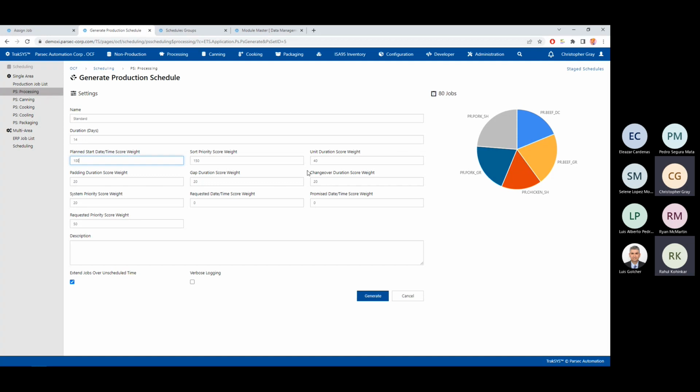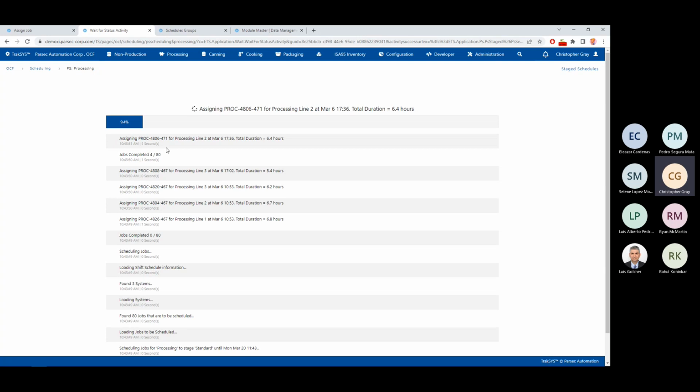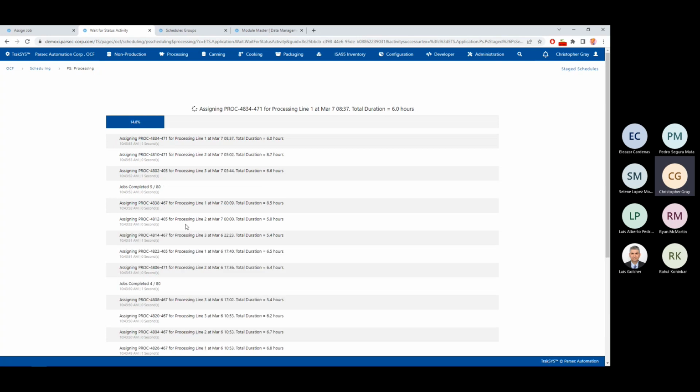You can do things like changeover duration, where the higher this number is, the more important it is to reduce changeover. So the larger this is, the lower the total changeover you should see. And TRAKSYS can take them and optimize them. If you allow it to change it, it can swap which line jobs go on, and it will try to find the best ordering for all of it.